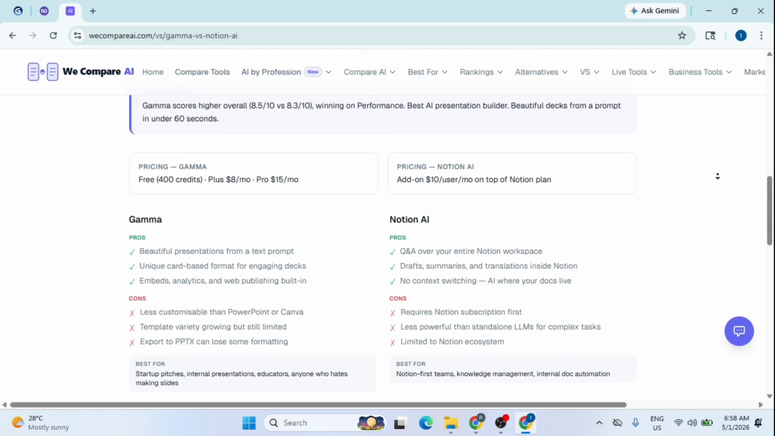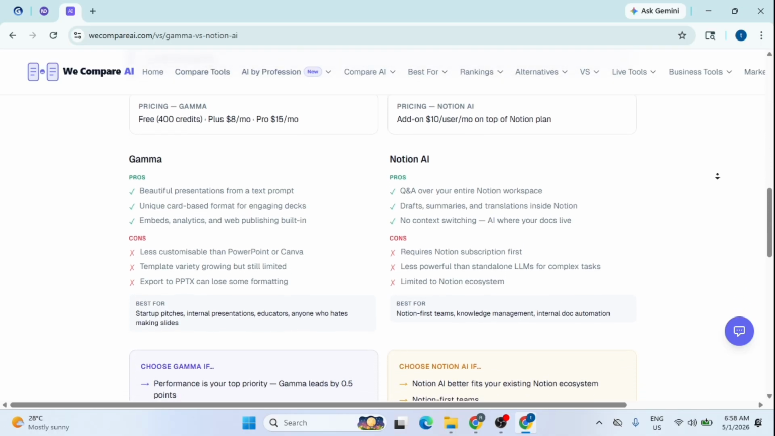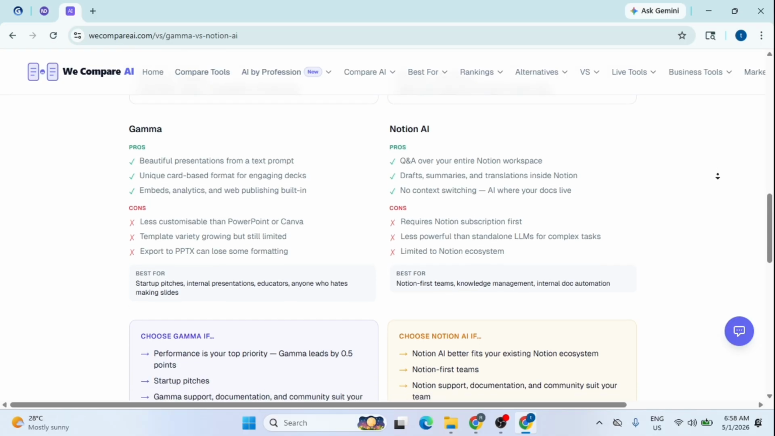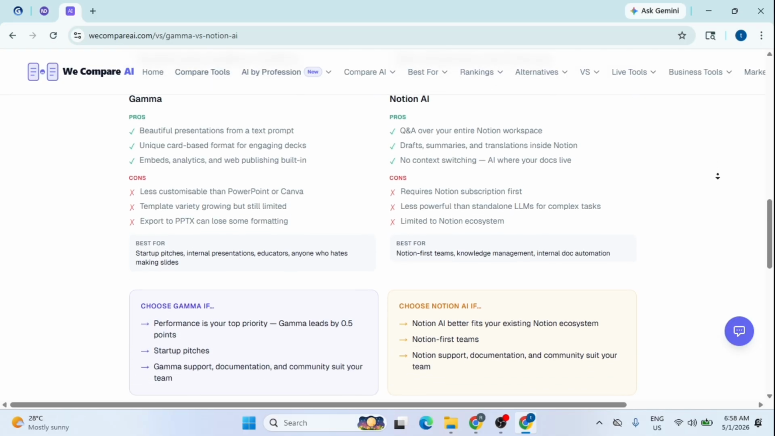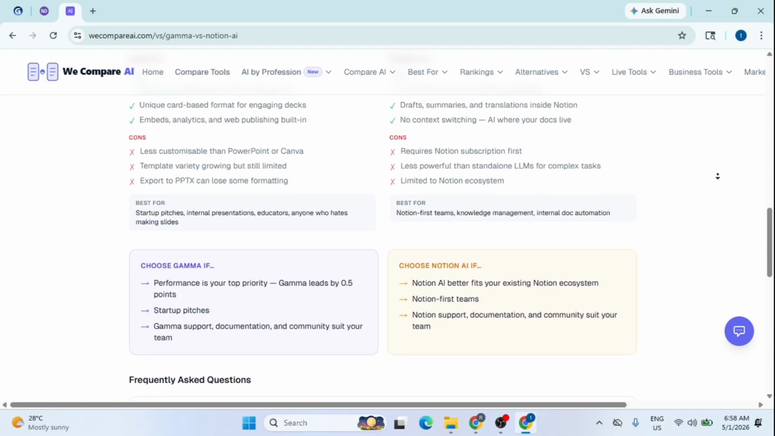Moving on to pricing, I see Gamma offers a free tier with 400 credits, while Notion AI is a $10 monthly add-on per user. When comparing the pros, Gamma is the clear winner for creating stunning, visual presentations with unique card formats. However, Notion AI is more powerful for workspace-wide Q&A and summarizing documents without switching apps.